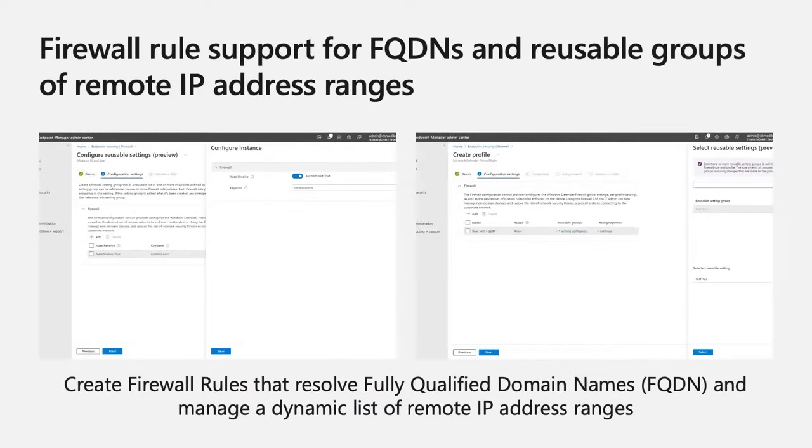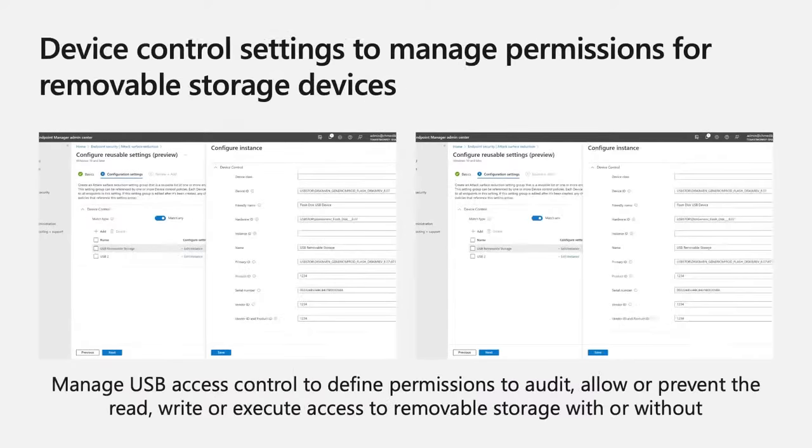In the case of firewall rules, a reusable setting group can be defined to contain a set of fully qualified domain names as well as a list of remote IP address ranges. After creating the reusable setting group, the option to use that setting group is available in the firewall rule policy. In the case of device control, a reusable setting group can be defined to contain a set of removable media like USB devices, which can then be used to manage access control for defining permissions to block or allow different levels of access to that removable media.